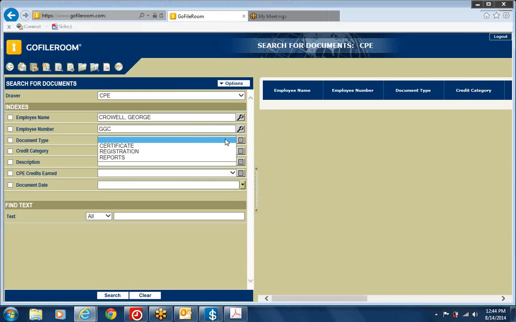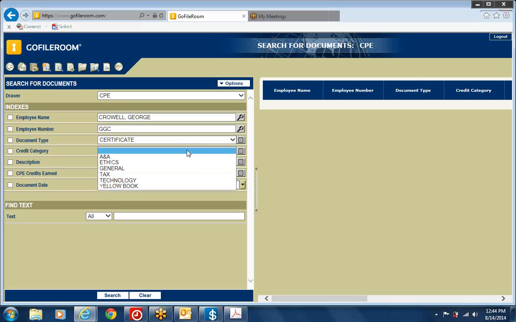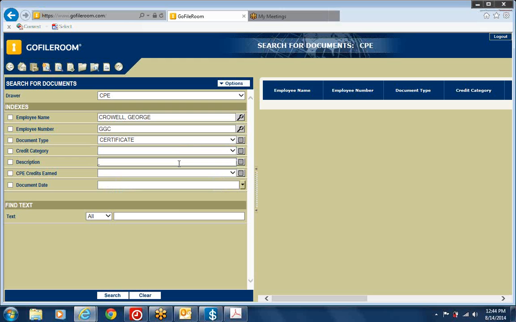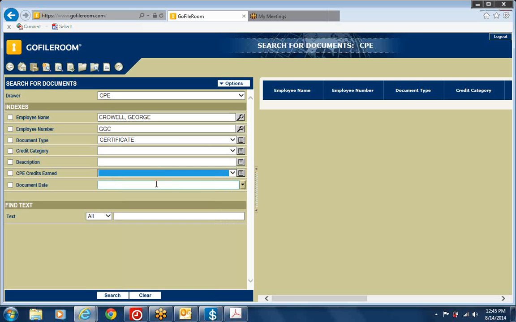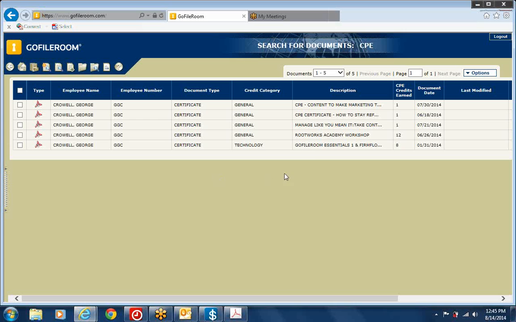There's George, document type, certificate, credit category. I'm not going to choose one at the moment. Description is what you give it. I usually give it the name of the class. CPE credits earned: you can put in there how many CPE credits you earned for it, and then you choose a document date, and we'll search and see what I have out there.